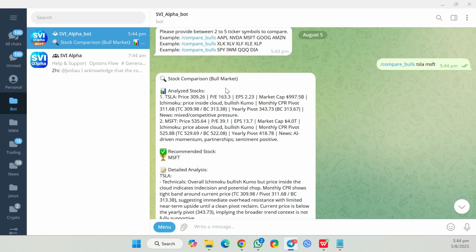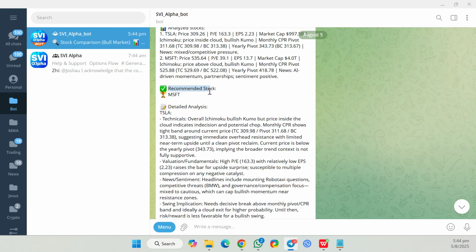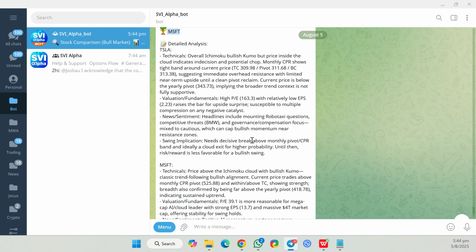So you get a comparison. You can do up to 5 symbols, but based on this example, it analyzes Tesla: what is the P ratio, earnings, EPS, etc., and what's the recommended stock. But again, this is just for educational purposes. It doesn't tell you that you need to buy this. Please use it as additional informational purpose and not financial advice.